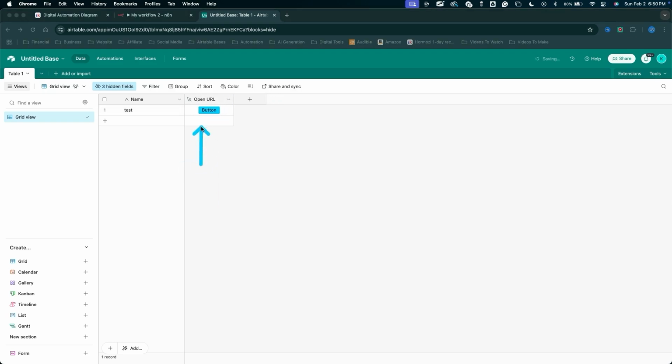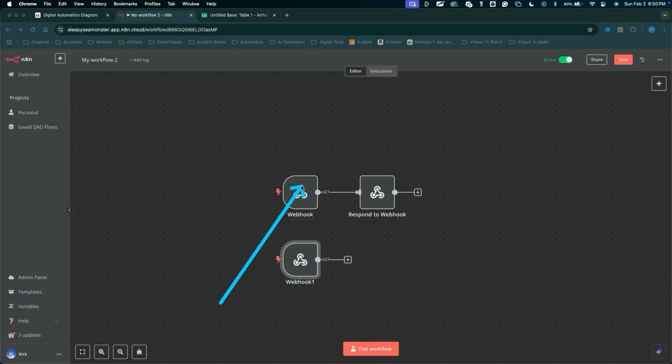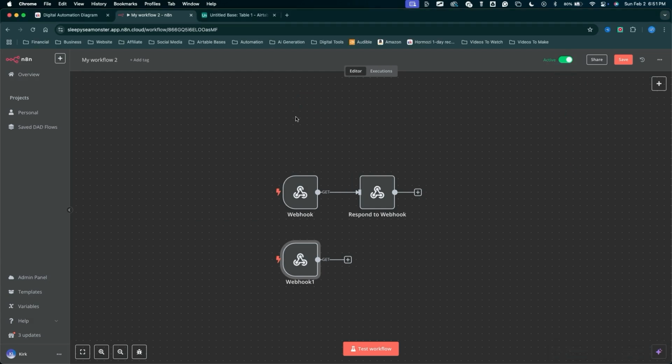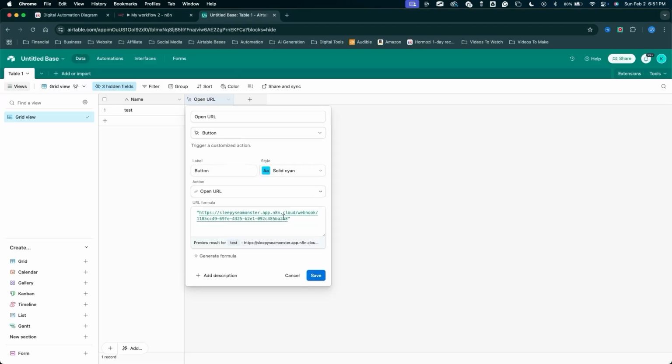So I just set up a quick button right here. I have back in n8n two triggers. This is the one we just set up, and this regular webhook trigger right here. I'm just going to copy the production URL, make sure the workflow is active, come into Airtable, and I'll paste that URL into my button just like that.